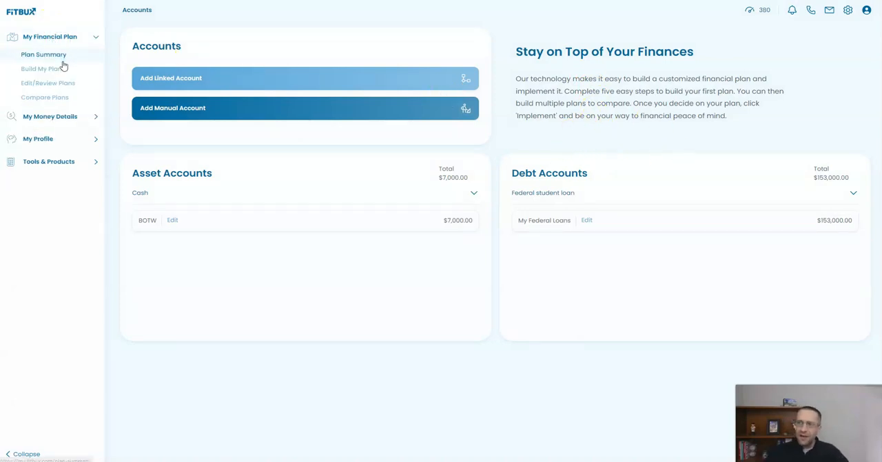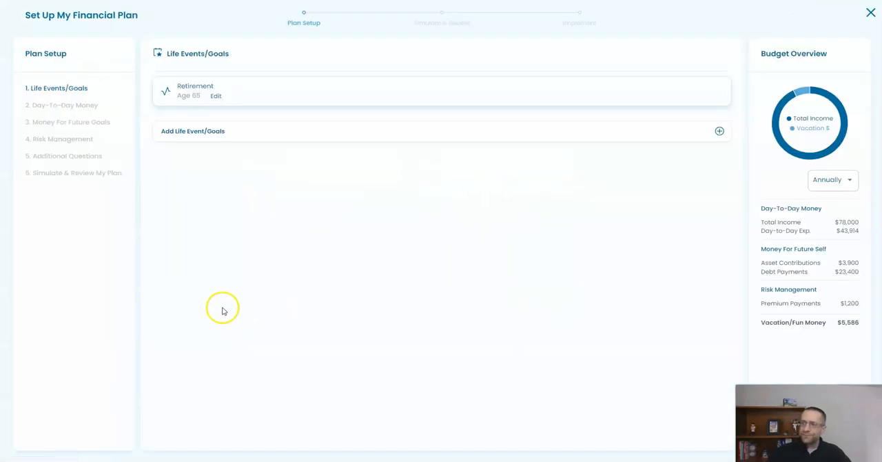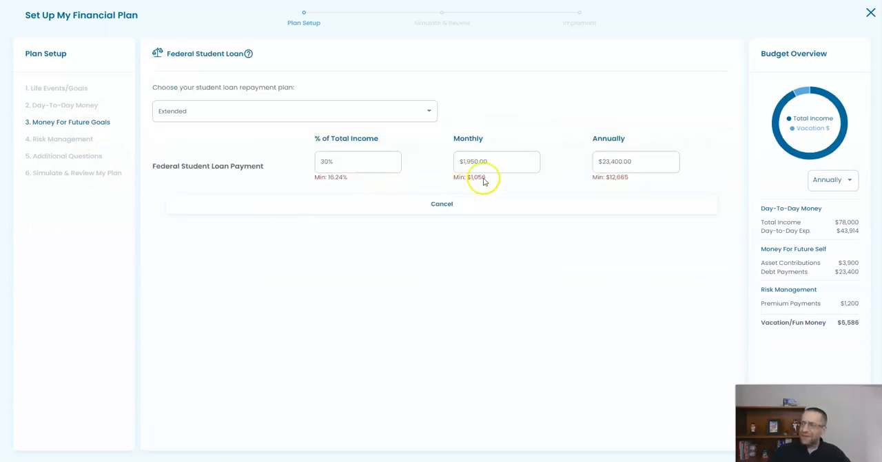Okay, now I come in here, I already have a plan built, so I'm going to go to edit plans, I'm going to go to the payoff one. And when you come in here to money for future goals, you will see in here that I have this information where it says minimum amount and whatnot. These are all calculated based off of that account and our federal debt off of your profile. So you want to make sure that that's up to date so that way these numbers are up to date.